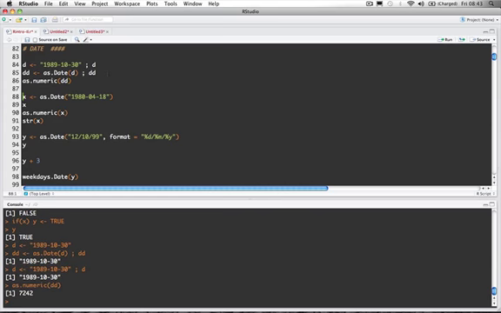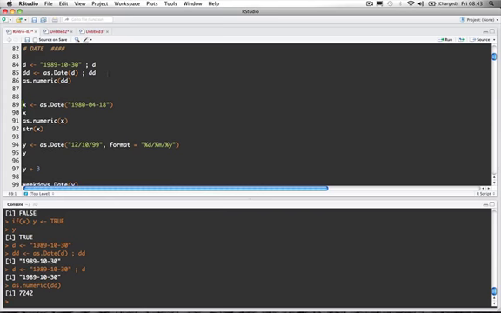So this is the number 7242. And what is that number? That number is the number of days from 1970, the 1st of January, to the date that we are assigning. So we can also make as date this number.